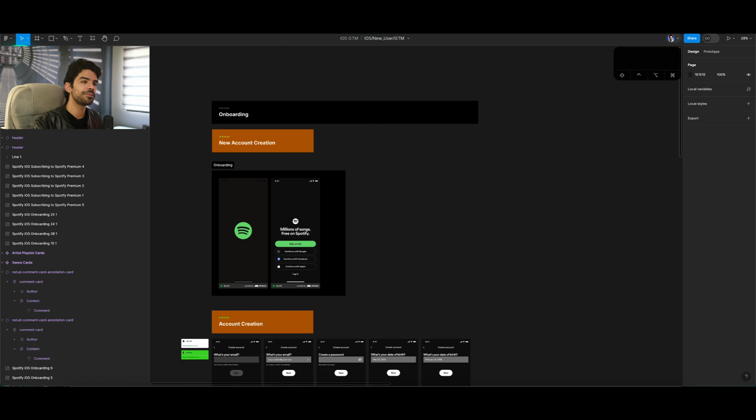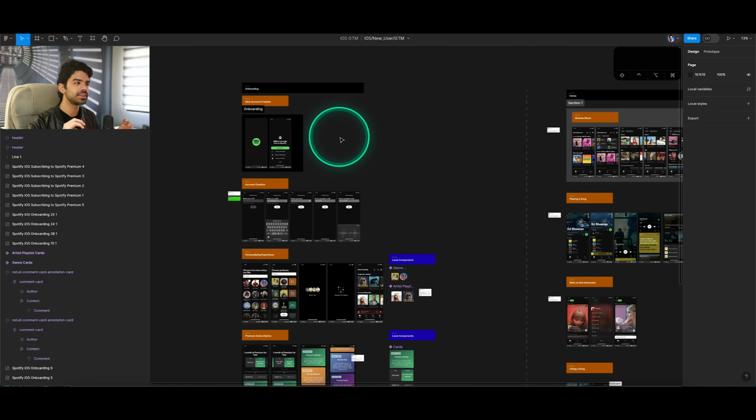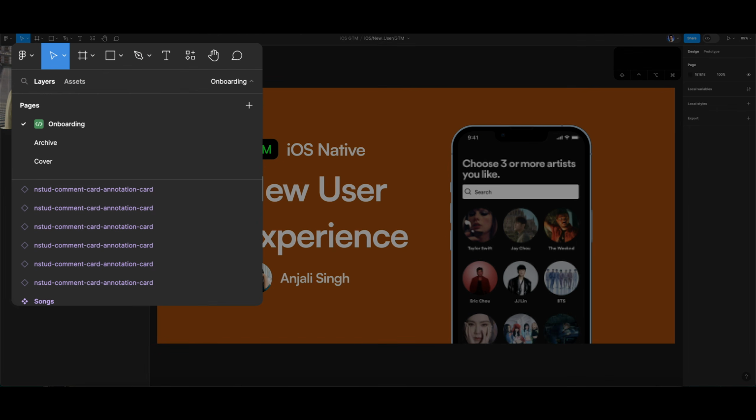Now notice the first page of my Figma file is the onboarding file. So basically these are the designs that we need to make for any new user who comes to Spotify. Notice that the cover file is at the very end. People always keep the cover file on the very top. So as soon as somebody clicks on the Figma file, they reach the cover, which is useless.